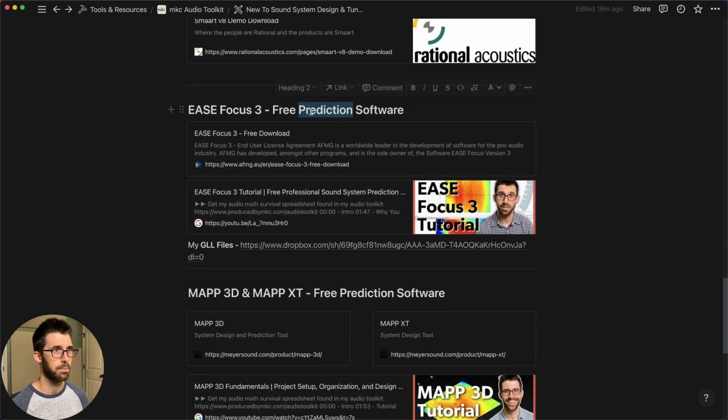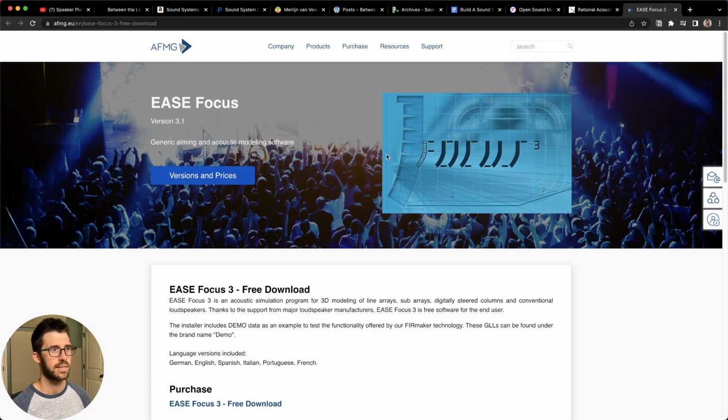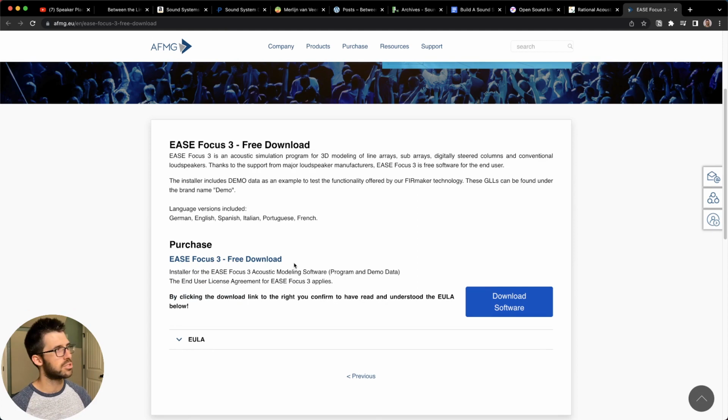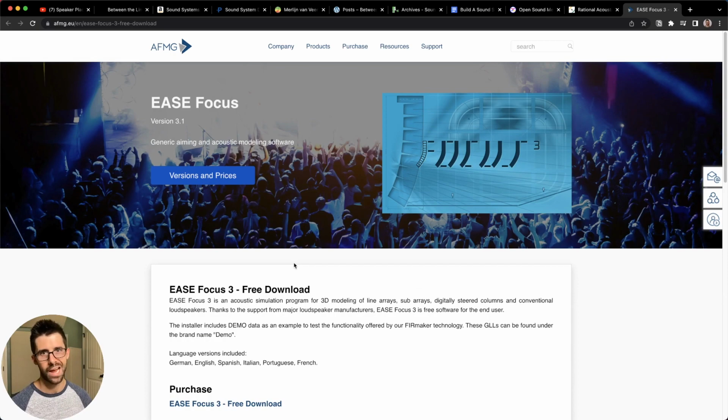So this is where you can download it, but it is a system design and analysis tool, and manufacturers like QSC, JBL, even some from Meyer, basically give you a GLL file they can import into this software, and you can simulate loudspeakers in a room and predict their coverage and measurements. I've got a full tutorial on that here.